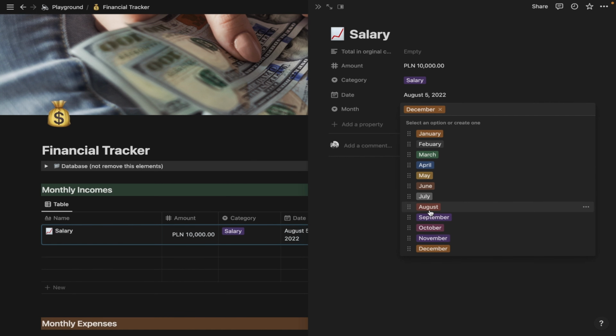I forgot to add templates, so this is for templates. Add a new one, for example, YouTube. This was, for example, 100 USD. So this will be, I don't know what the original rate is now, but for example, this one. Category YouTube, date will be, for example, the 15th, and we choose August. Perfect.